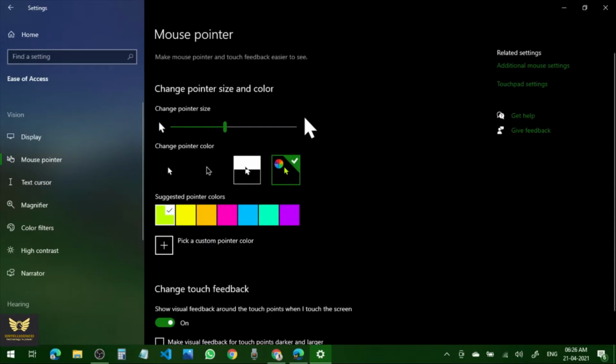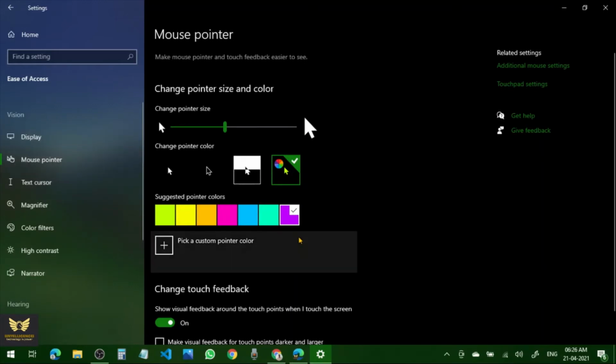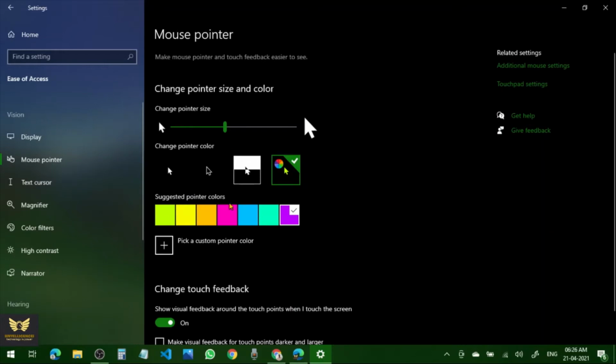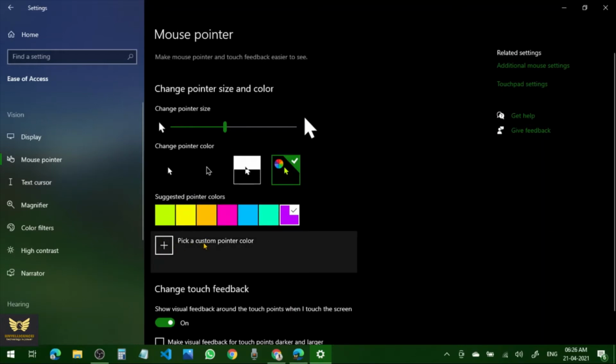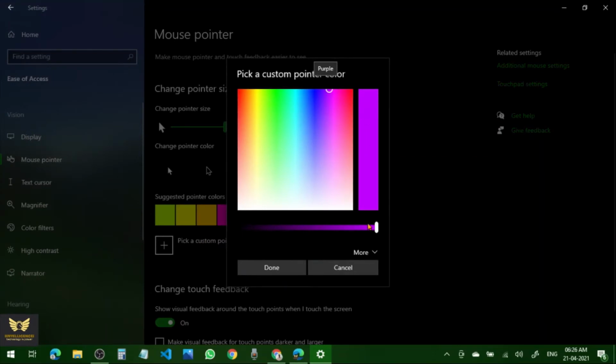Custom color, you can change it to this color, green or yellow, or dark yellow, this color or this color. Or instead of these suggested pointer colors, you can also pick a custom pointer color. See here, anything you can choose from this. Okay, click that.